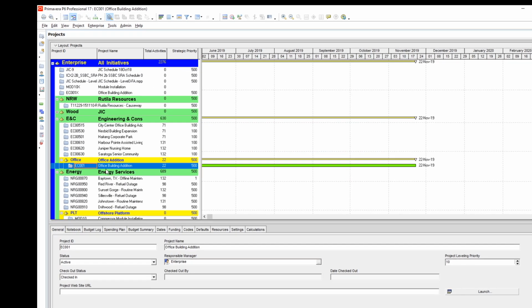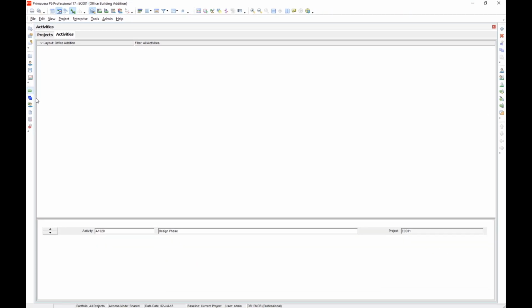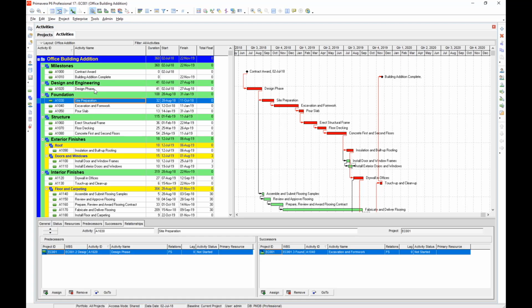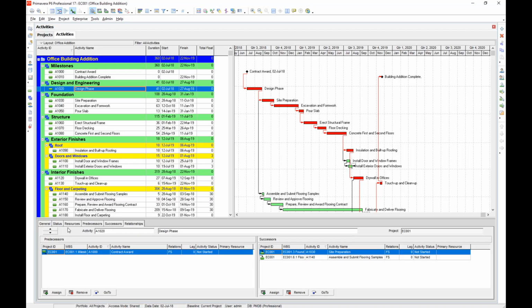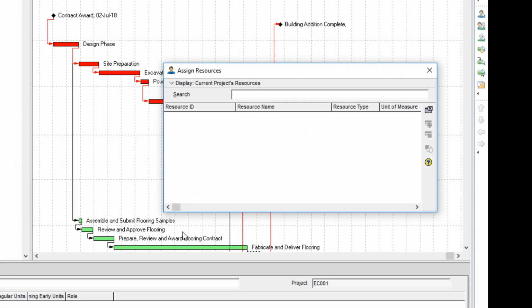Click on the Activities icon in the left-hand command bar, and the Activities screen will open, showing all of our activities. Now, as an example, click on the Design phase and click the Resources tab in the bottom window. Click Add Resources. The Add Resources window will open, and it is likely that it will be blank. If you look at the top of the window, you will notice that the view is Current Project Resources.